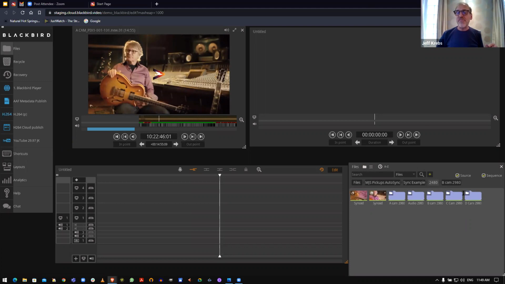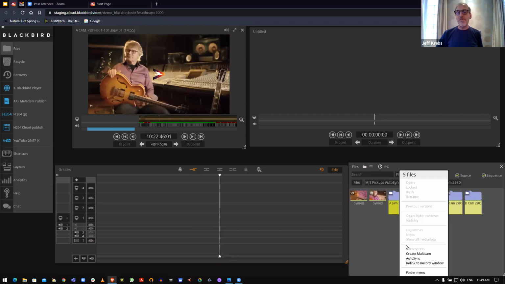And this is kind of an interesting exercise. So I'm going to select all these cameras over here, and I'm going to auto sync them.